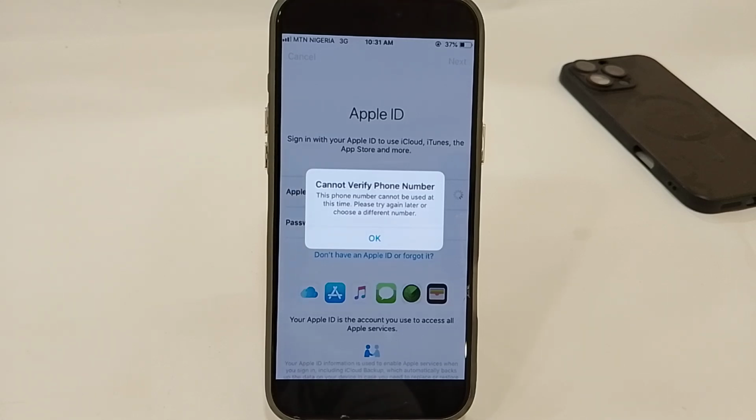If you're using any iPhone or iPad and you're trying to create a new Apple ID or sign into Apple ID, but you're facing this type of issue, that your phone number cannot be verified or you cannot use your phone number, let's see some possible fixes.